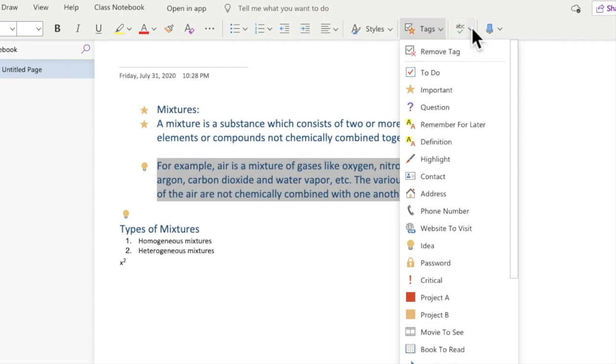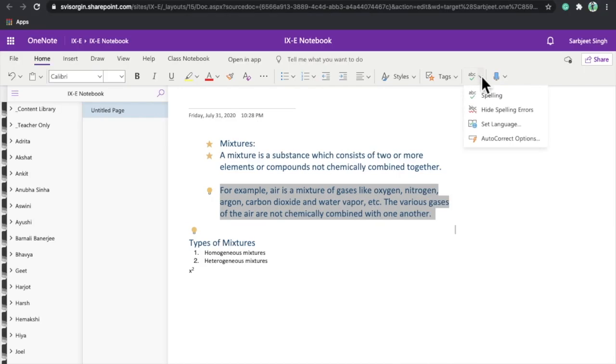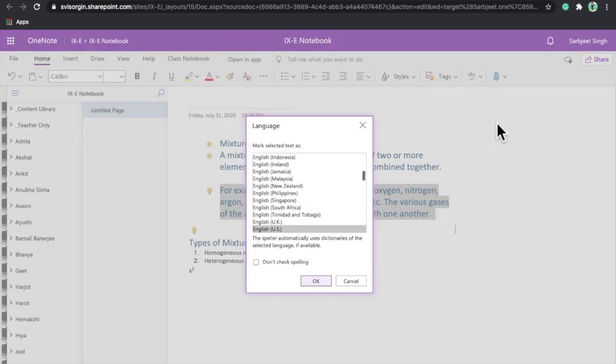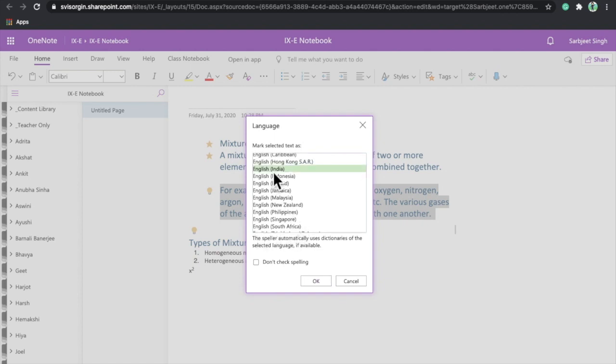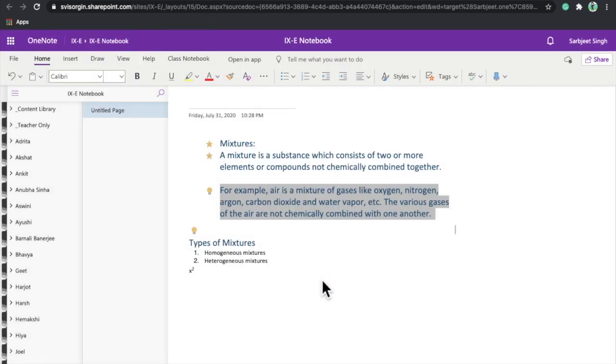Again the next option is spell checker. So you can basically use this automatic spell checker. The only thing here which is more useful is you can set your language. Say for example from English US, if I want to go to English India, I will click on English India and I will click on OK just to save my language.